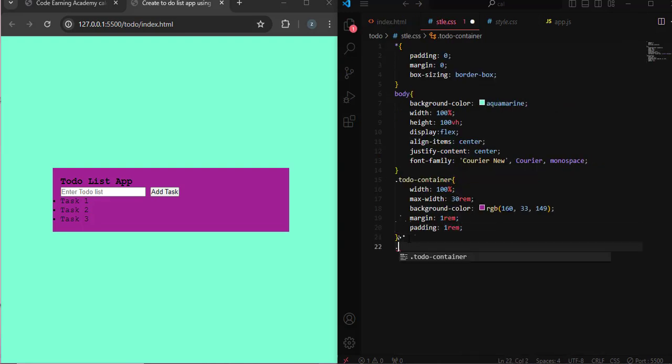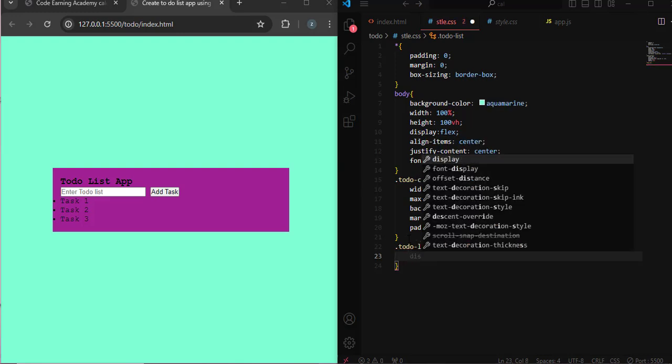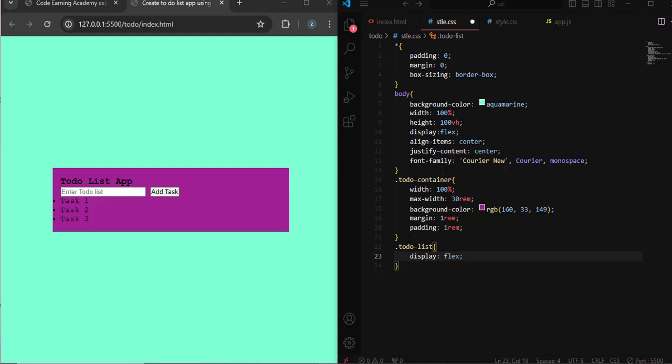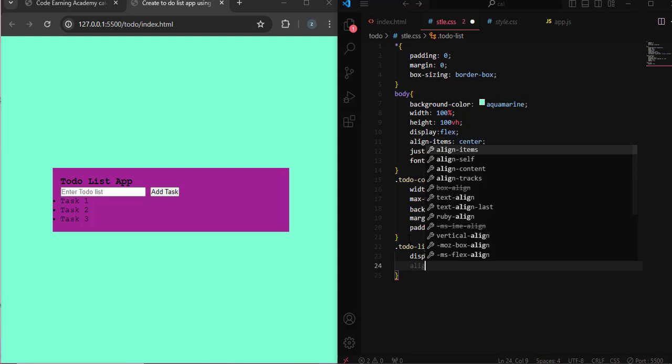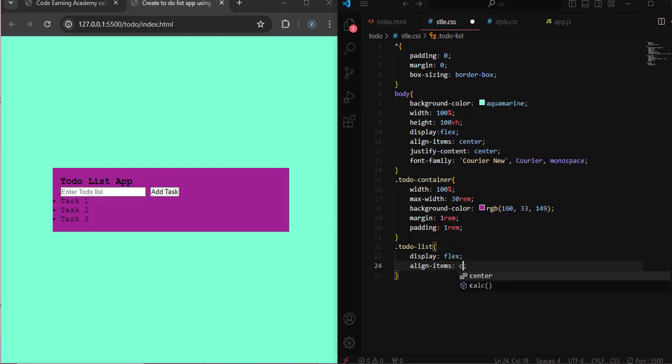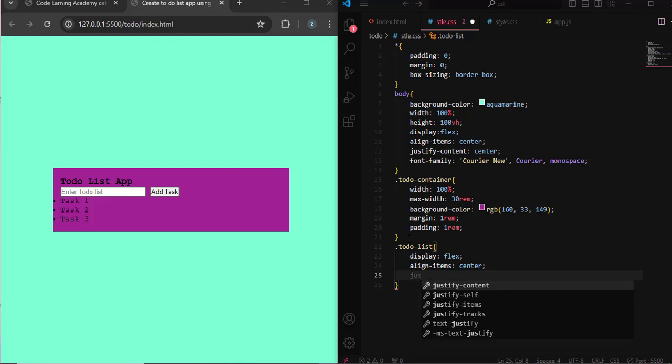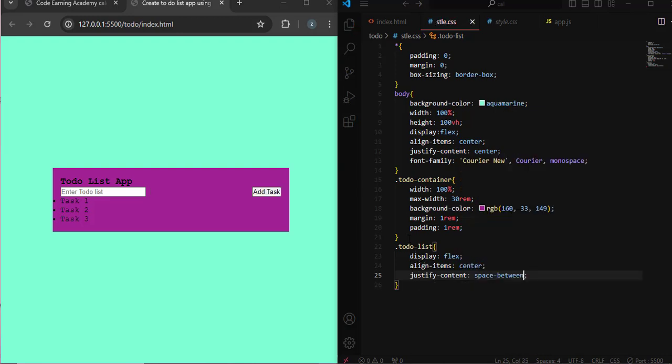So using this class name, let me add some property value pairs over here. The first property will be display, which is flex, and then align items will be center, and justify content will be space between. Here we have.